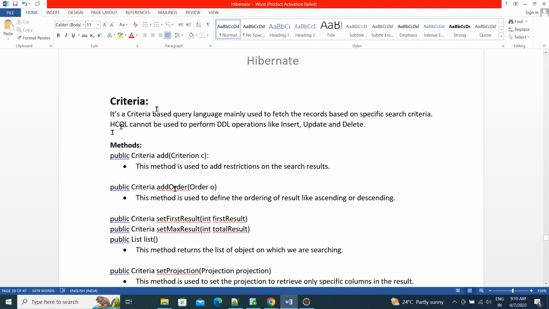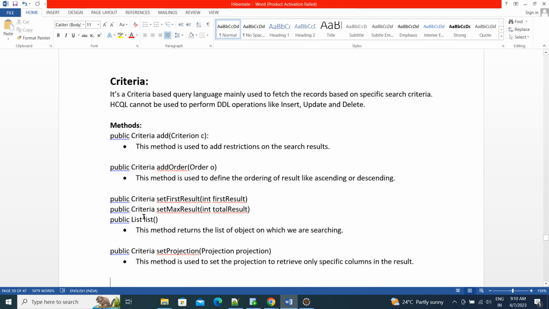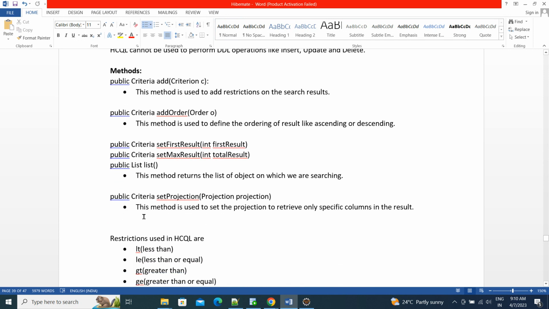HCQL, Hibernate Criteria Query Language, cannot be used to perform DML operations like insert, update, and delete. We can't do anything like insert, update, delete. It is only for selecting or getting data from the database, so we'll use Criteria. How do we get it? By using the Criteria methods, which we'll see. Add Criterion, add Order. These are some of the methods, guys, that we'll see some examples of now.